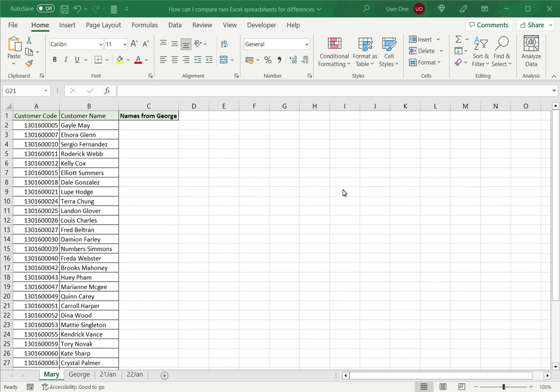So there are two types of differences that we need to look at. One is when you're trying to compare missing values, that is data that is in one worksheet and not in the other. And the second way is to check for differences when you have two identical worksheets and you need to check whether the values in both match or do not match. So these are two types of scenarios you can encounter when comparing worksheets. Let's look at the first one.